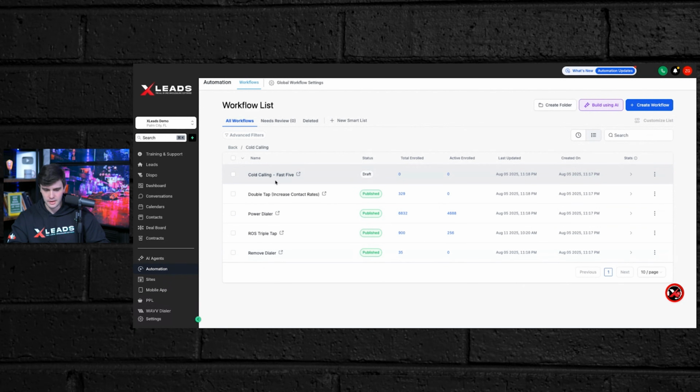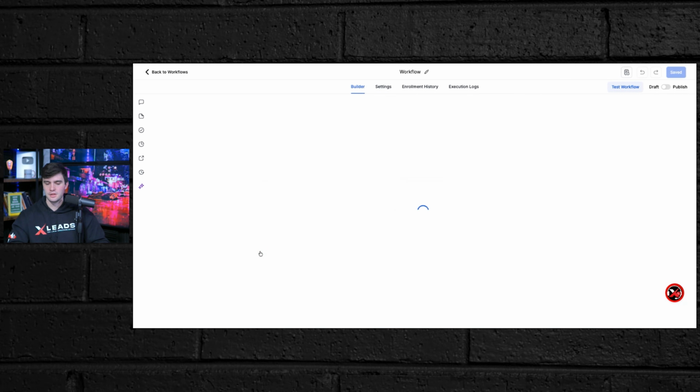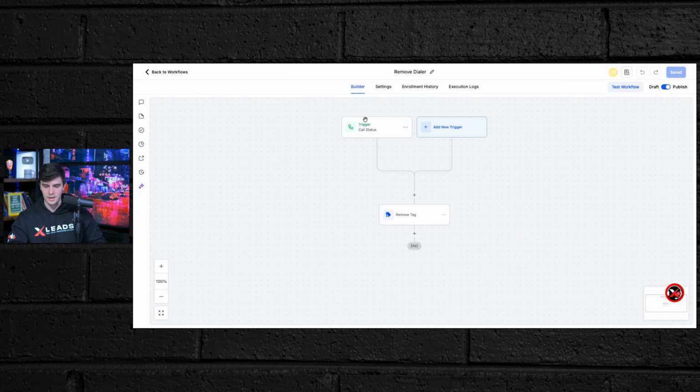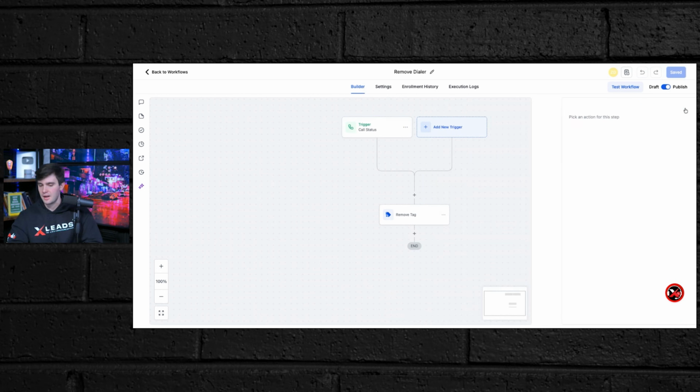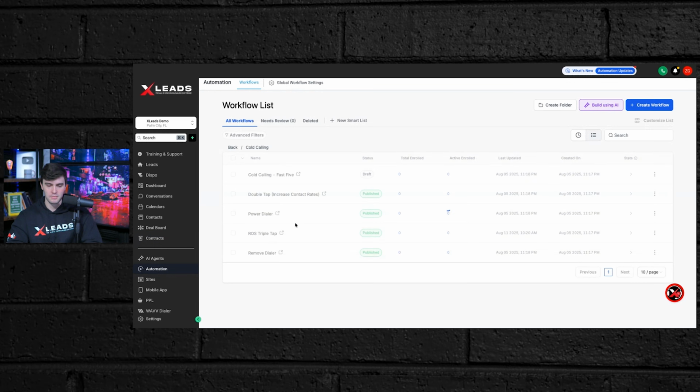Yeah, that's calling. And then from there, we have our power dialer, and then we have triple tap, and then remove dialer. So basically how remove dialer works is the call status. If it is outgoing, it is completed. And basically that means if you call and then it gets answered, really not much you can do after that, right? So you call them, they answer it, then we take them out of the dialer. So makes perfect sense to me. So those are the cold calling automations.